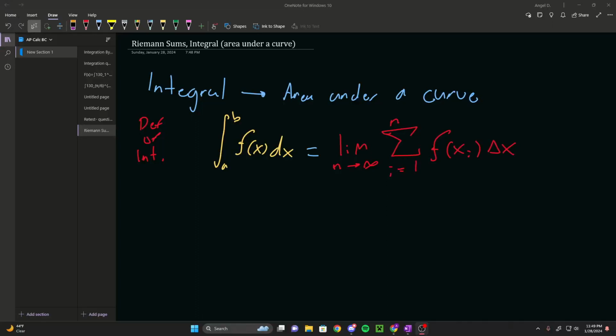All right, hello everyone, and today we'll be talking about Riemann sums and what the integral actually is. Now, as I have right here, the integral is, as simply as you can put it, the area under a curve. And this right here is a definition of an integral, right?